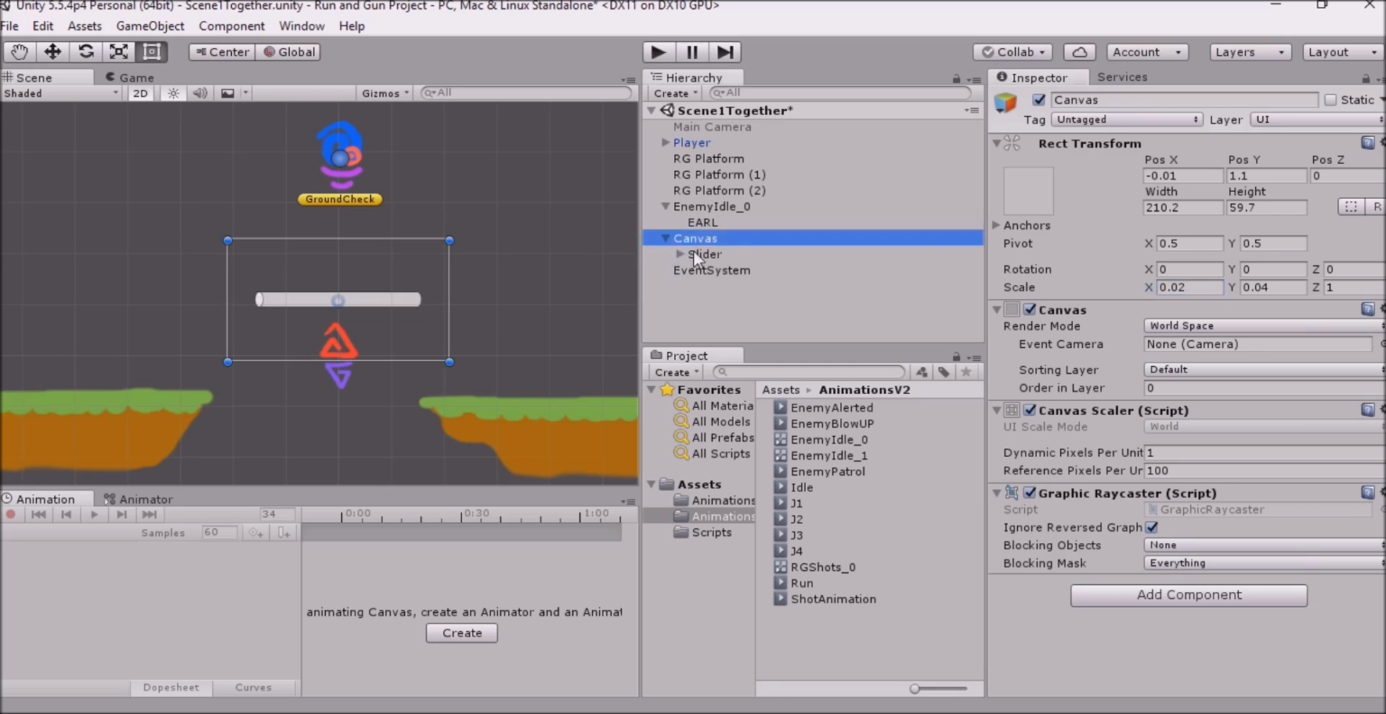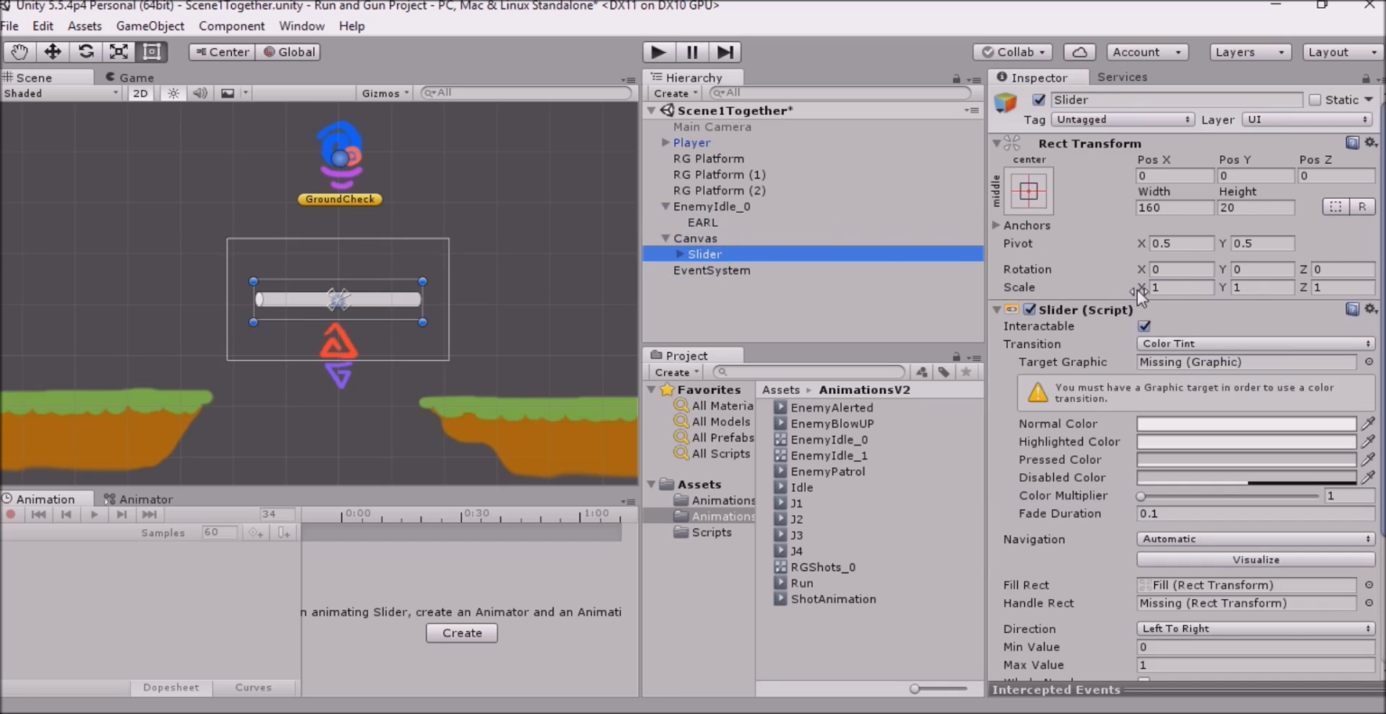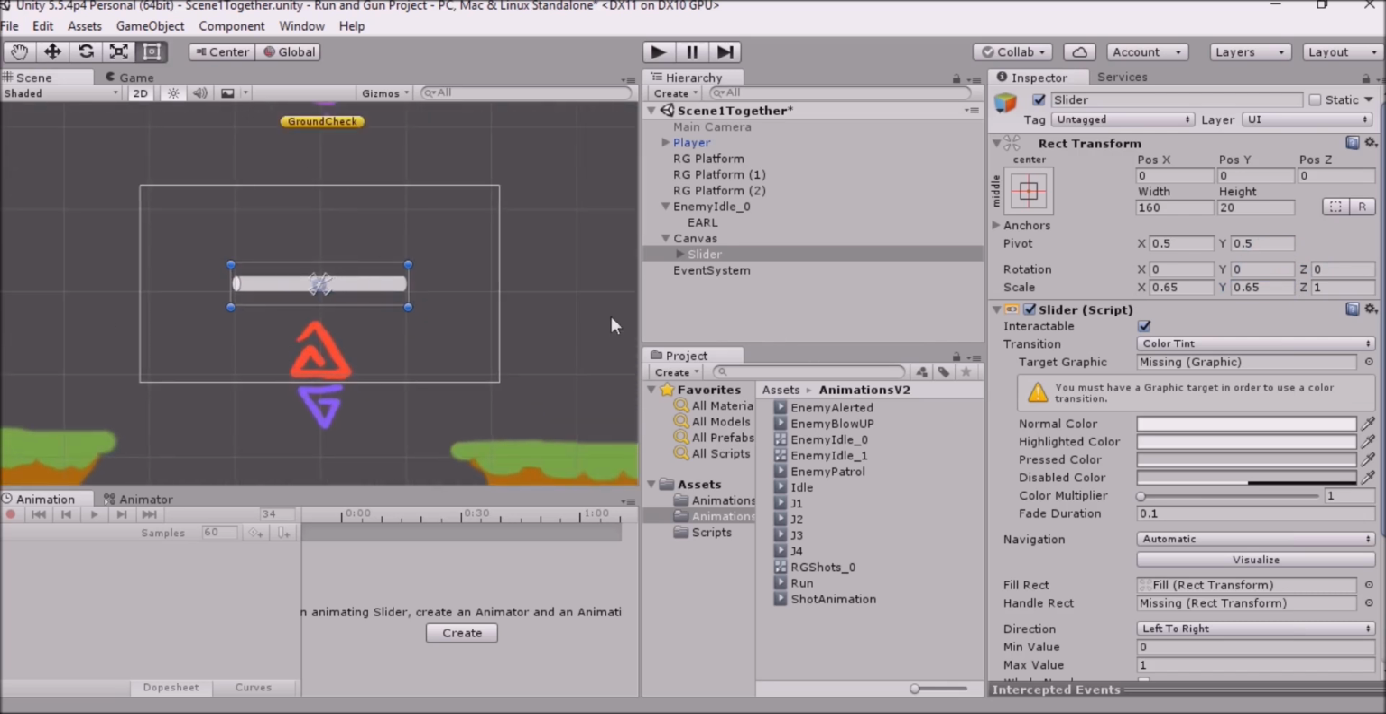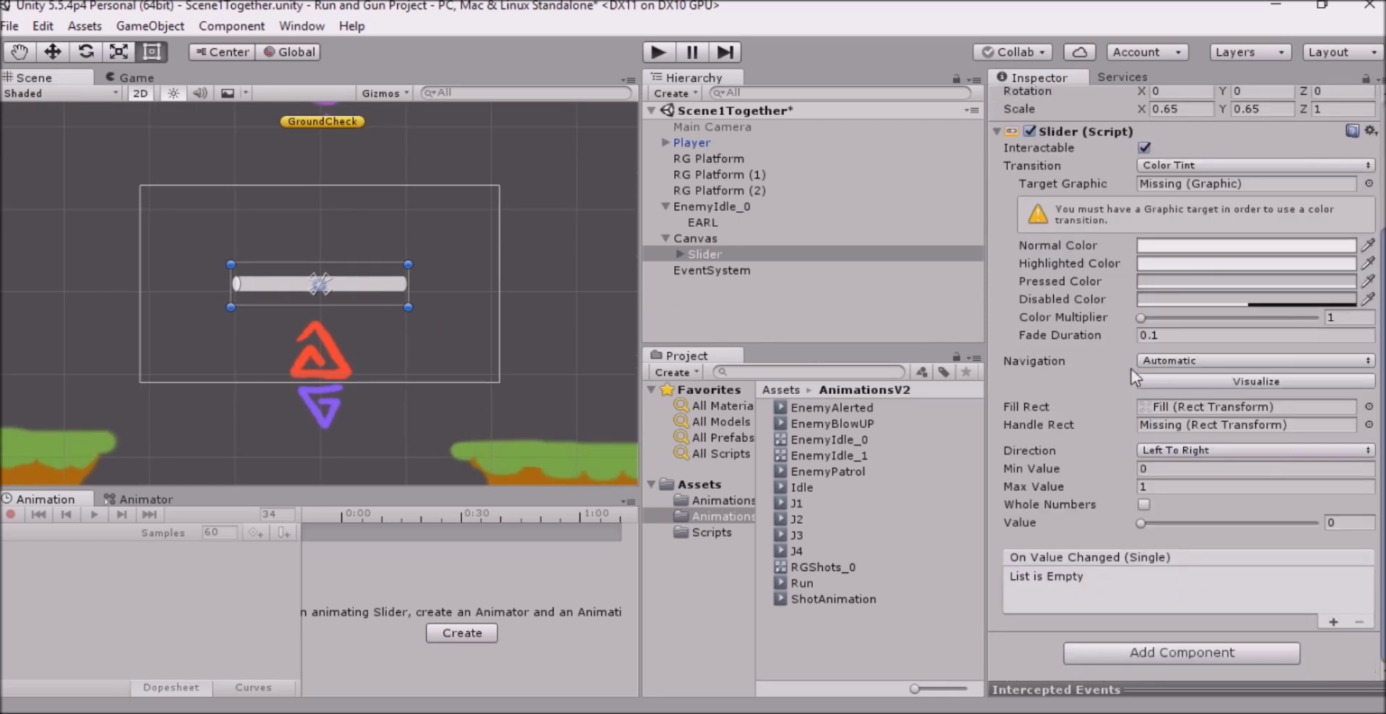But what I can do is go to the slider here and continue to scale it down. So I'd like it to be about that wide, so 0.65. I think we'll go with 0.65 again. Okay, so that sits pretty nicely above our enemy game object there, but it's still not tied to our enemy game object, and we're not going to do that quite yet.